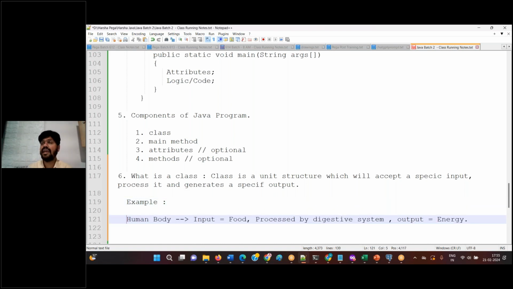See, simply speaking, everything that you see in this world is a class. Class is a unit structure. When I say unit structure, it means collectively different functional components together. See, you take a laptop. Laptop is a class. Now, inside a laptop, what are the different functional components available? RAM, CPU, bus, what else? Hard disk, all of this, right?